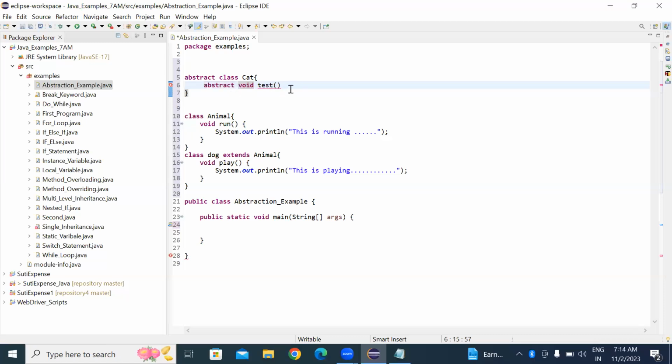Just enter the keywords. For an abstract method, there won't be any body. No body for the abstraction. Clear? Okay, here I have created different classes and different methods.